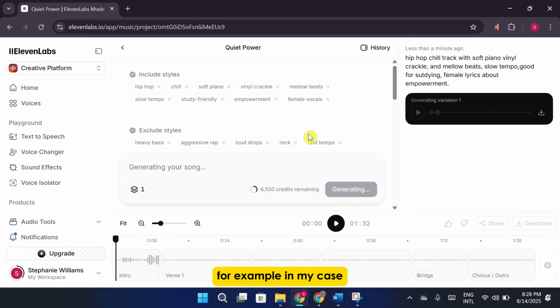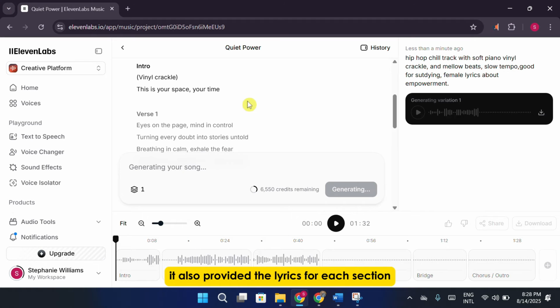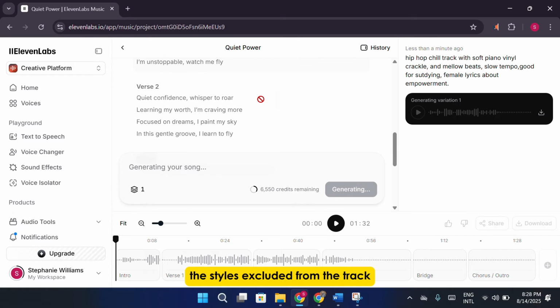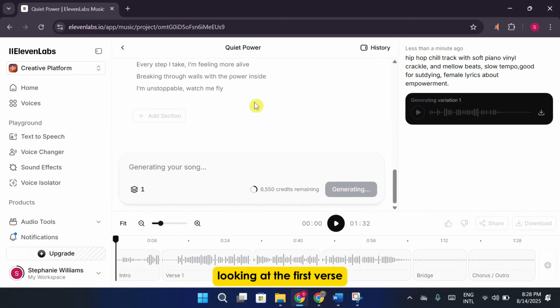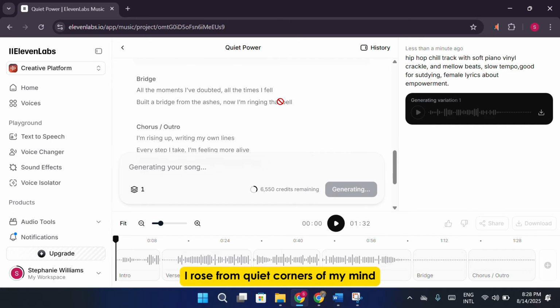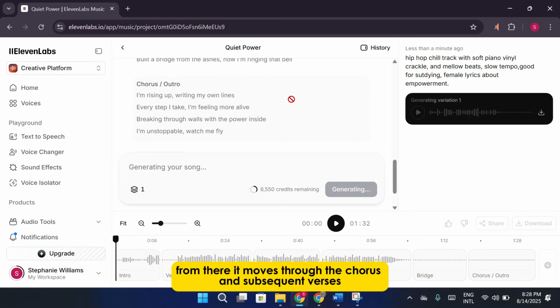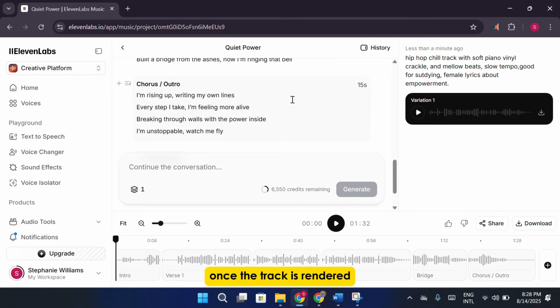For example, in my case, the AI generated a full structure: intro, verse 1, chorus, verse 2, chorus, bridge, and outro. It also provided the lyrics for each section, along with a breakdown of the styles included and the styles excluded from the track. Looking at the first verse, it starts with a poetic line: I rose from quiet corners of my mind. From there, it moves through the chorus and subsequent verses, keeping with the theme of self-empowerment. Once the track is rendered, you can preview it immediately.